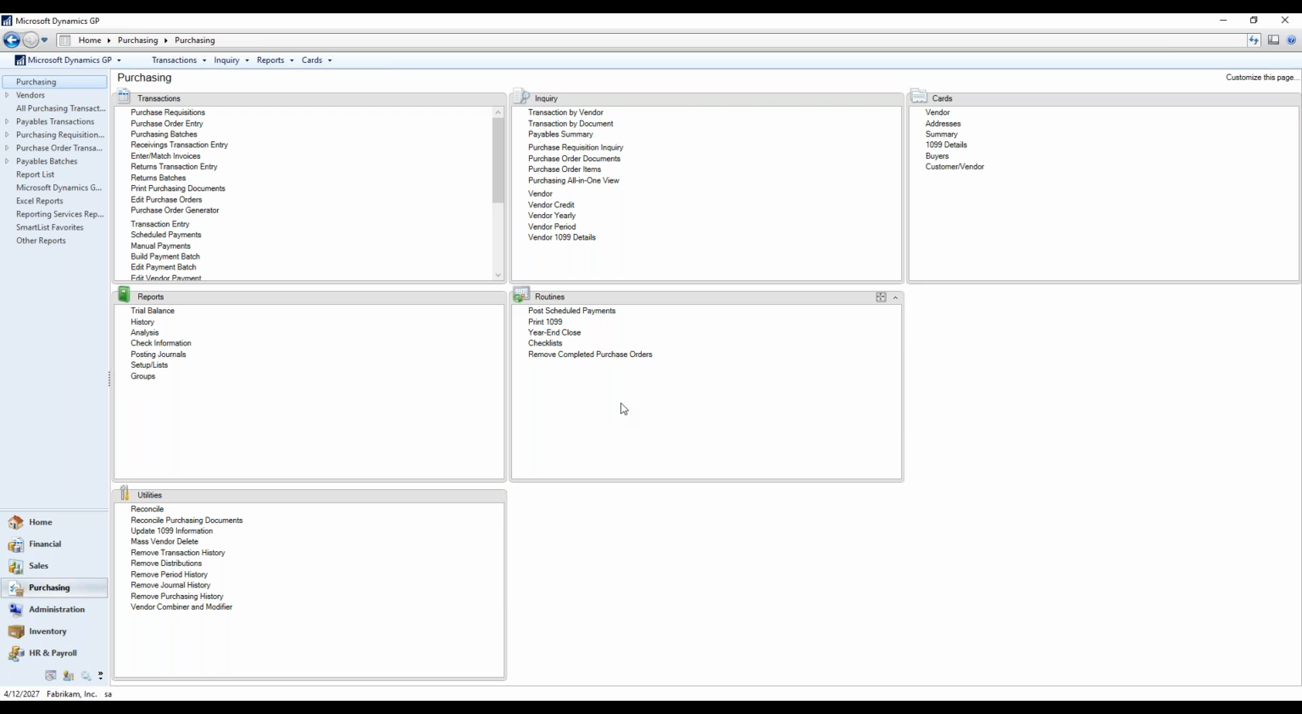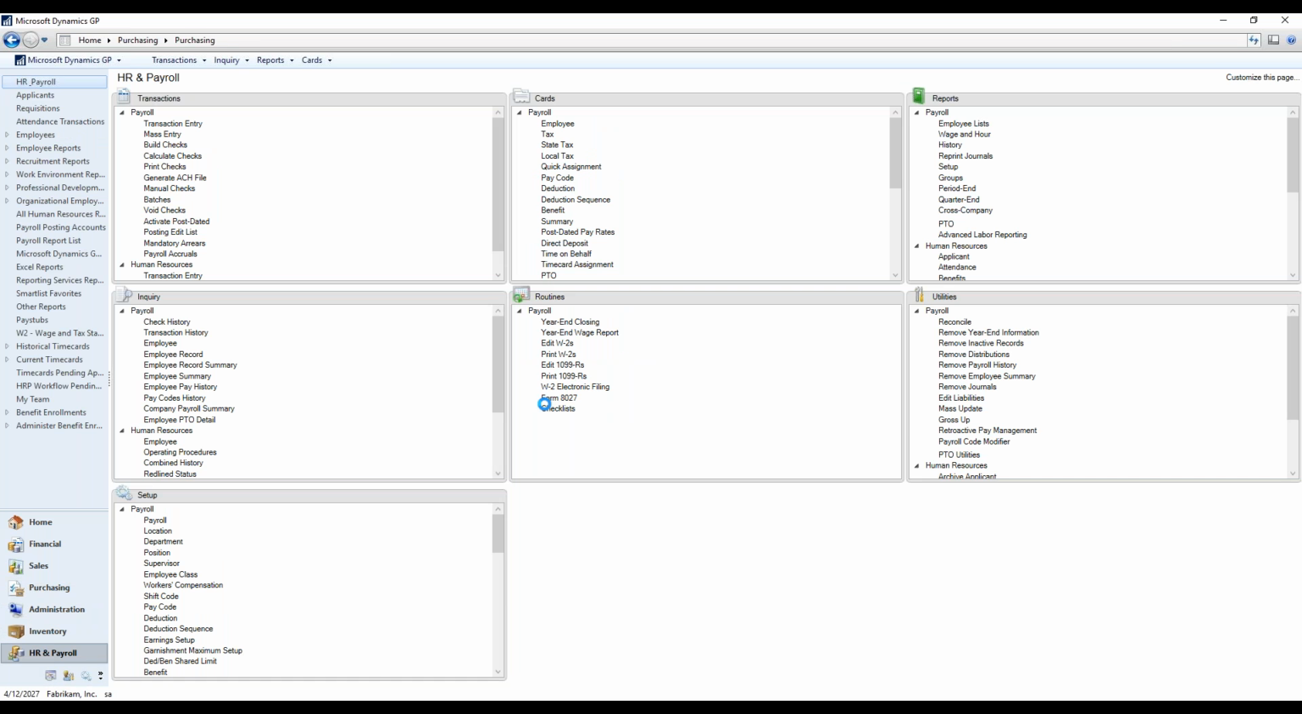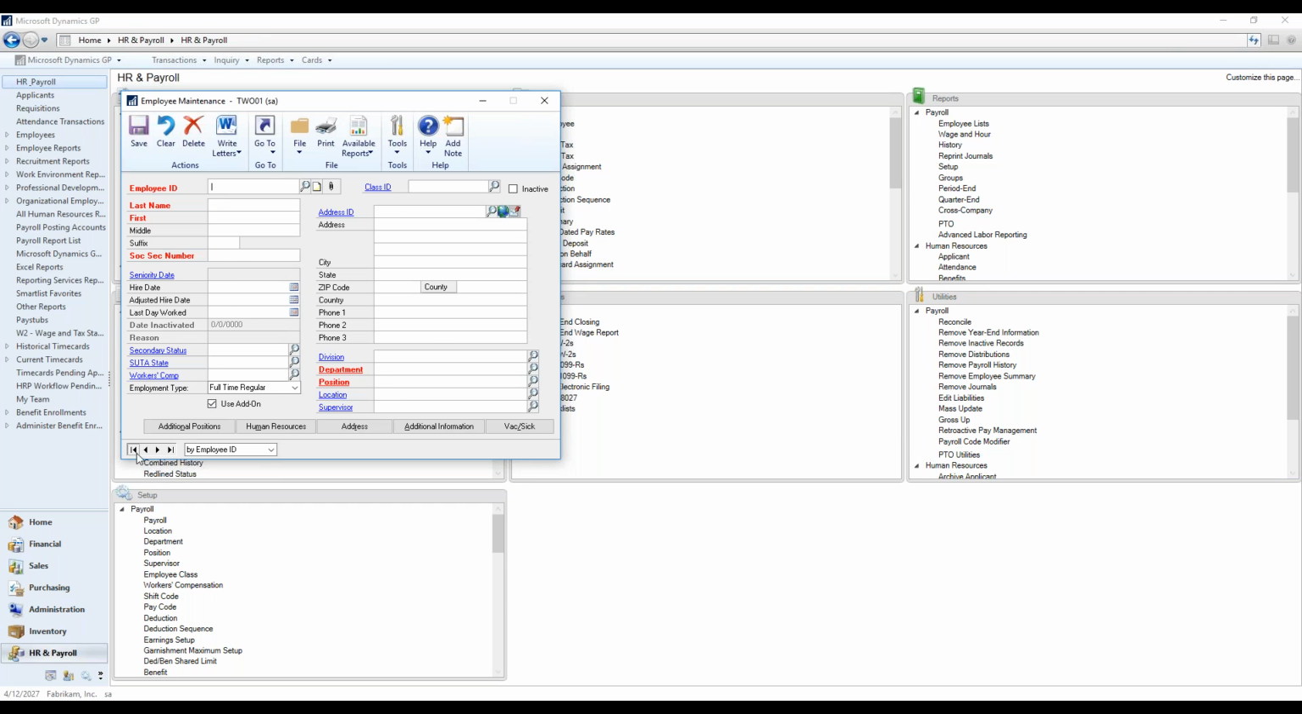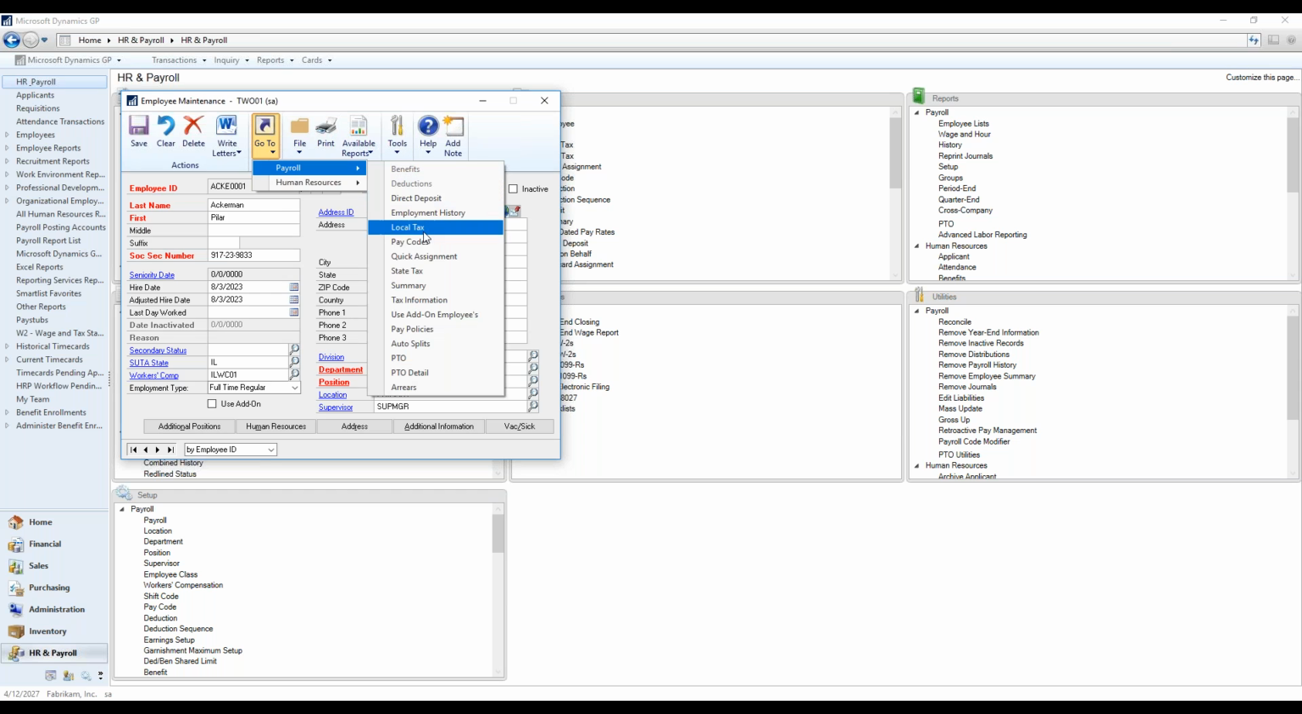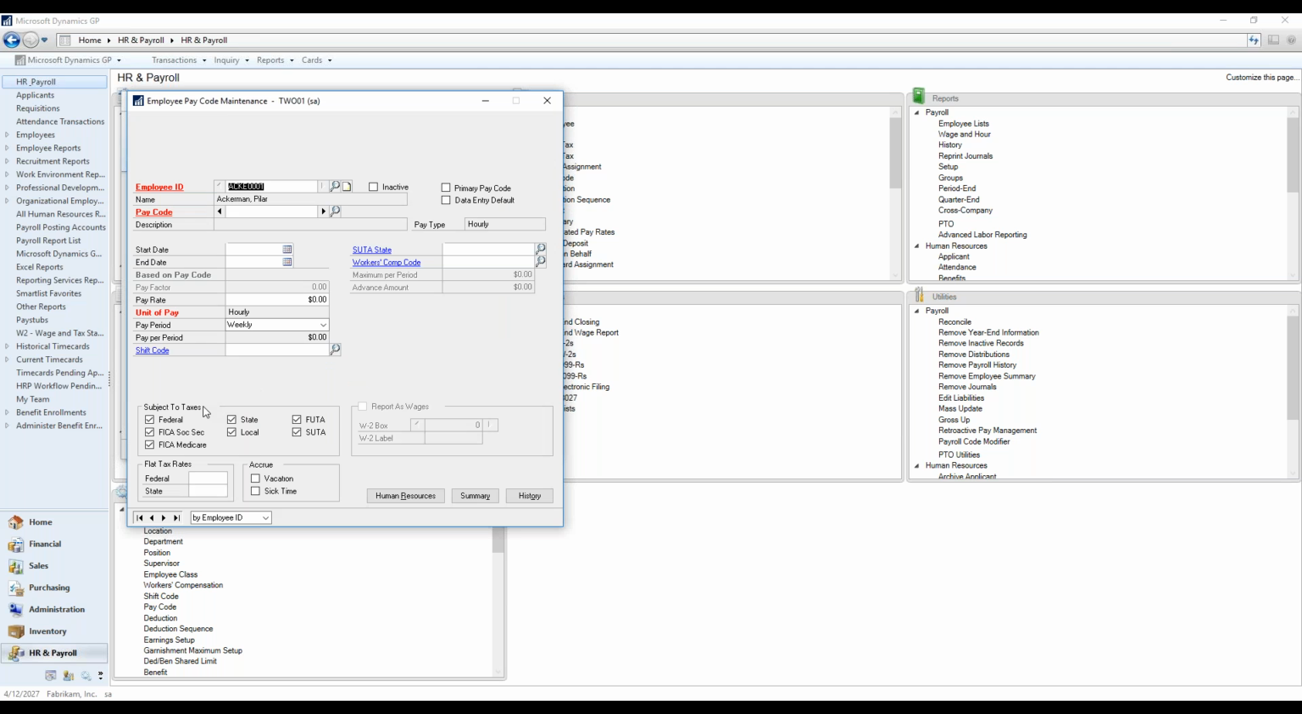All right, so we'll show you the pay code piece. We'll just flip over to payroll here and grab someone. And when I navigate into my pay code, you'll notice now that we have a start date and an end date for this particular pay code. These are the two fields that have been added.